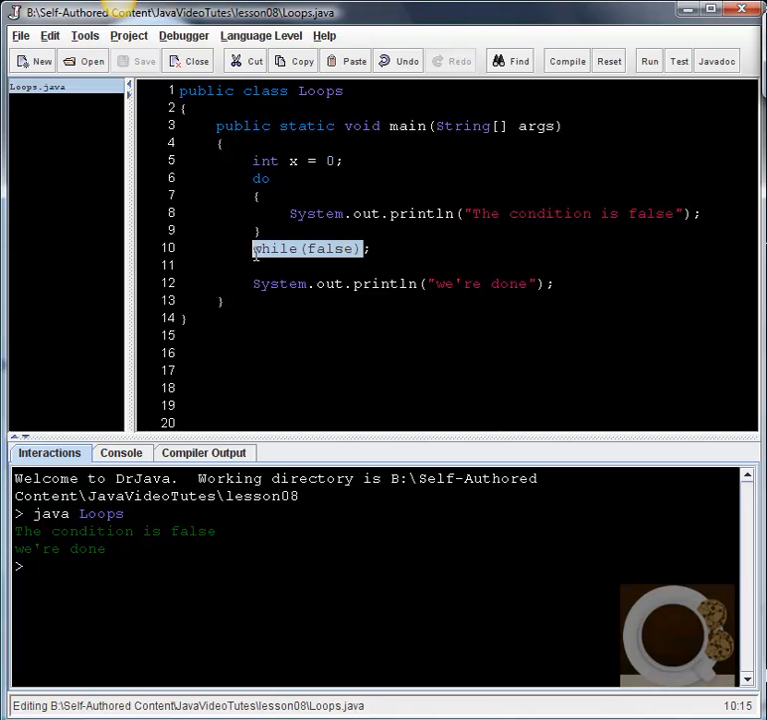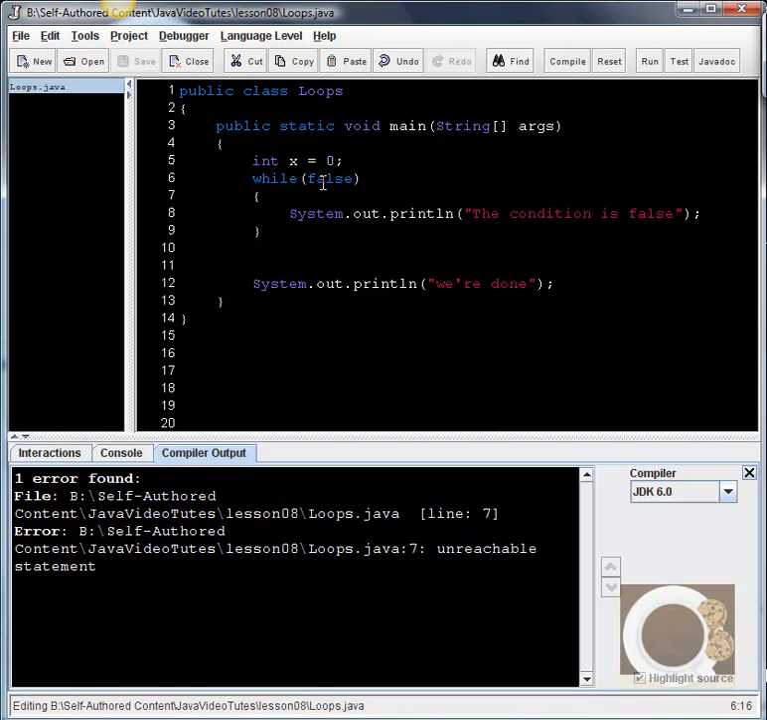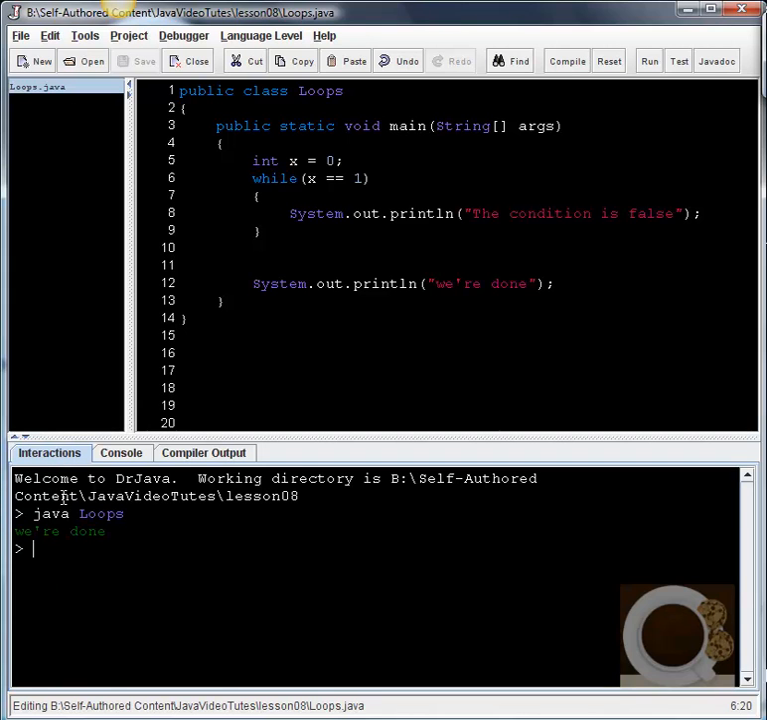Whereas if we were to switch and then do this, okay, so the compiler has some special logic in here that says you can't have a while false. So let's say x equals 1. That'll be false. So Java loops, and it just says we're done without even printing this out. So that's a while loop and a do while loop.